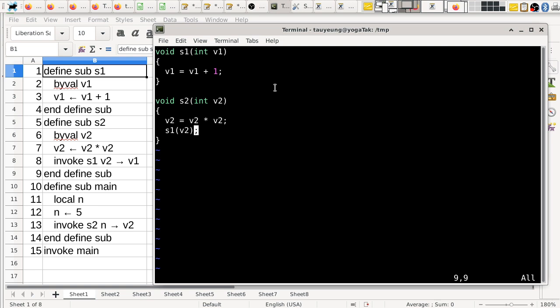Yep. What does void mean? Void means it doesn't return anything. It means S1 and S2 do not return values. Do not expect any values being returned. Otherwise, you will say whatever type the value is that it returns.